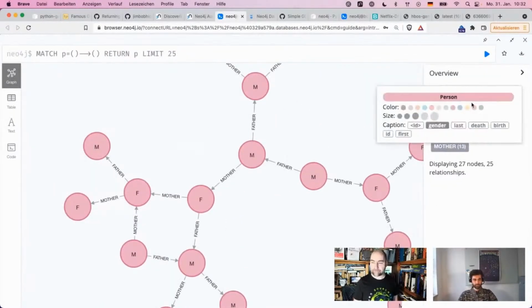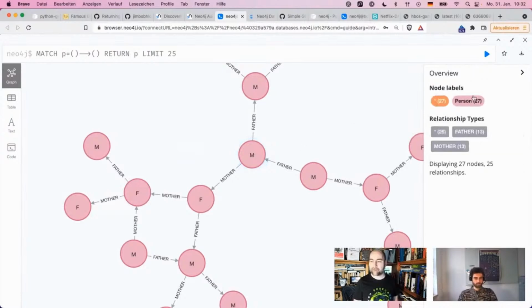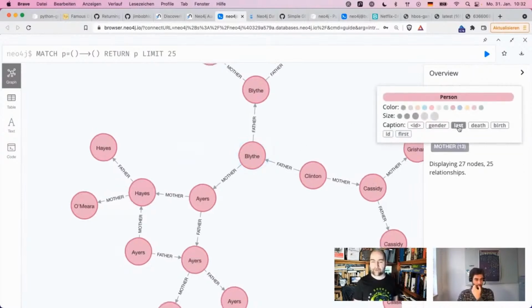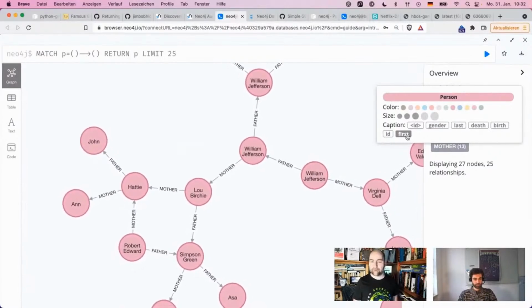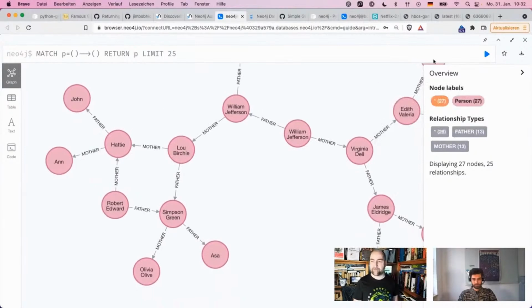We can show what we want to see in terms of labels here in the graph, and we could say, for instance, the last name or the first name as such. Right. So both of which are not so helpful, right? So we want to have the full name.